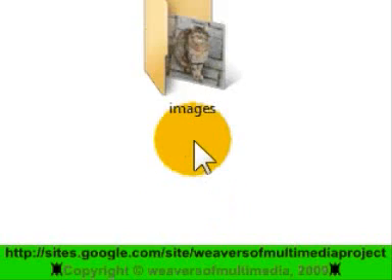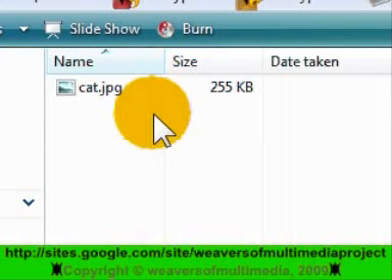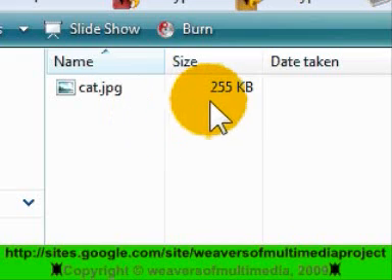So, as an example here, I have a folder on my desktop called Images. I'll just double click that so you can see within that folder I have an image called cat, and it's a JPEG image, and it currently takes up 255 kilobytes.